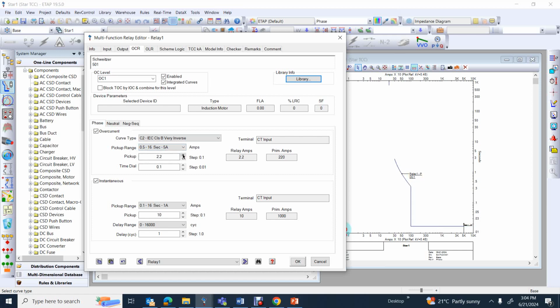I can increase my pickup current or I can decrease my pickup current. So what's going on? Increase or decrease my pickup current. With increasing or decreasing my pickup current, I can move to the left or to the right side. So now take a look. My curve is moving to the right. If I try to decrease my pickup current, curve is moving to the left.